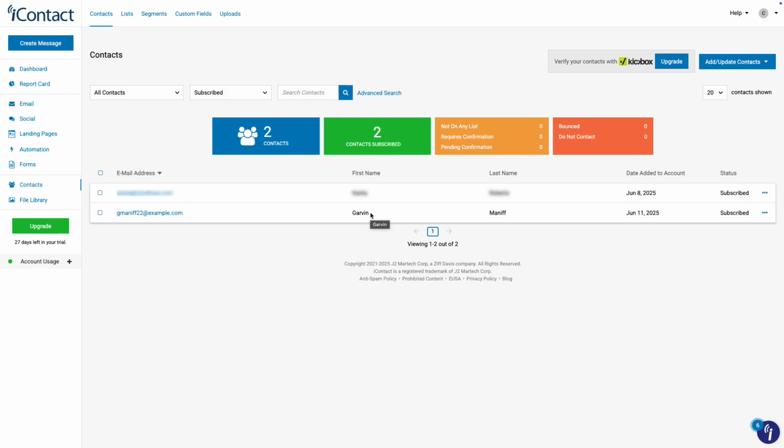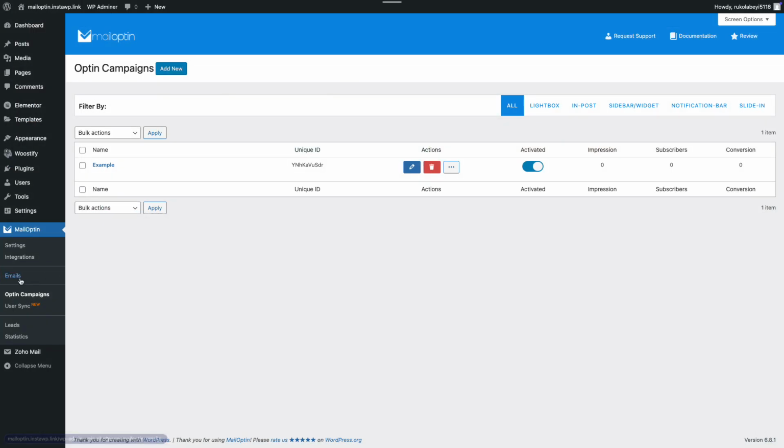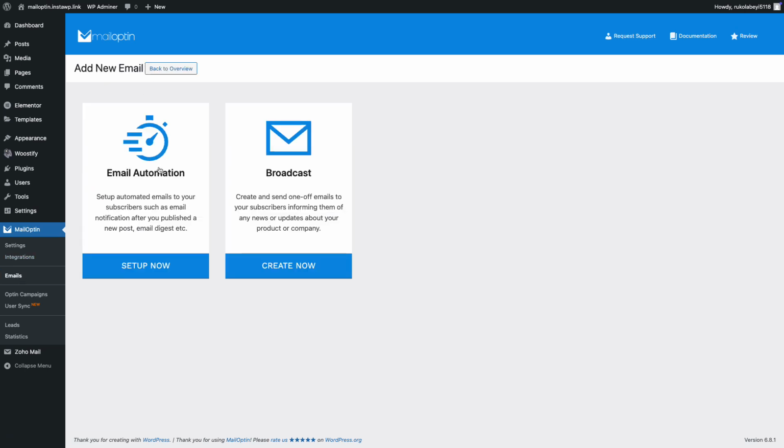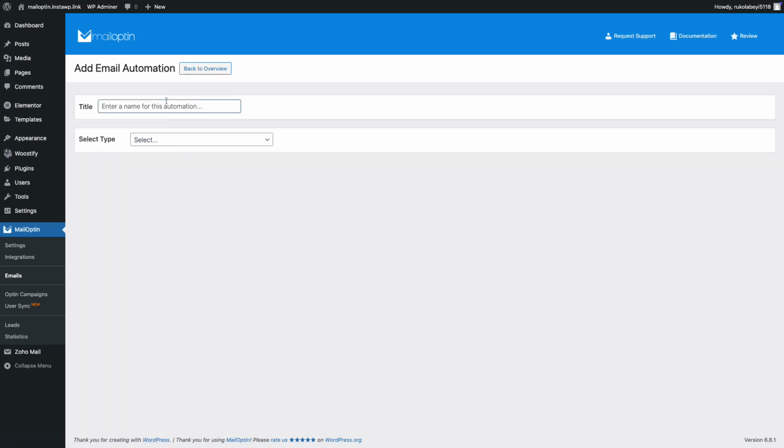All right, so in addition to opt-in campaigns, iContact can also be used to set up an email automation. For example, here in emails, I'm going to click on add new. Let's set up an email automation. And again, we'll name it example. Okay, and then we'll select a type. And there we'll see two options.